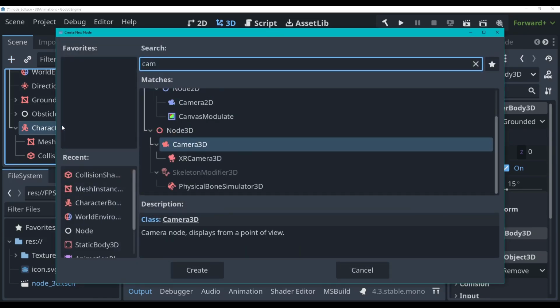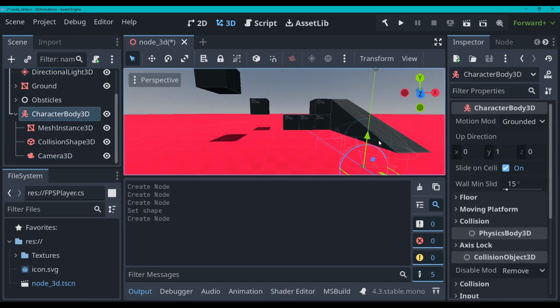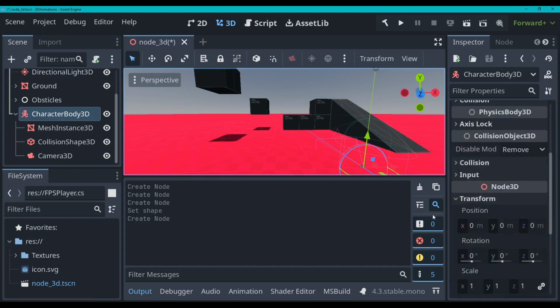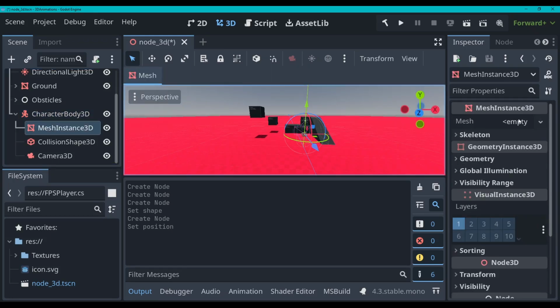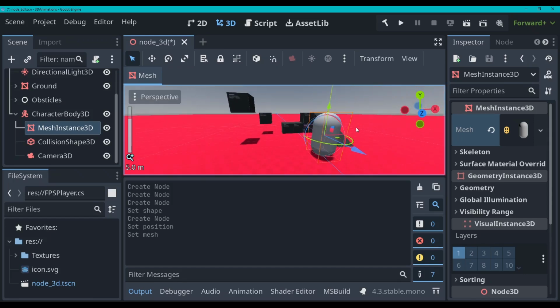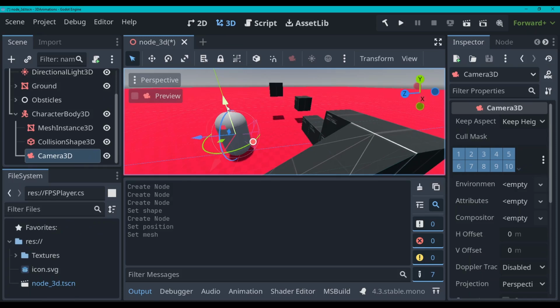So Camera3D. Perfect. And now let's move this character body up just to make it above the ground. So I'm going to move this to 1 meter. And then I'm going to give it a mesh so we can see it a little bit better. I'm going to give it a capsule mesh. There we go. And now let's move this camera to where we'd like it. So right about here is where our eyes should be.